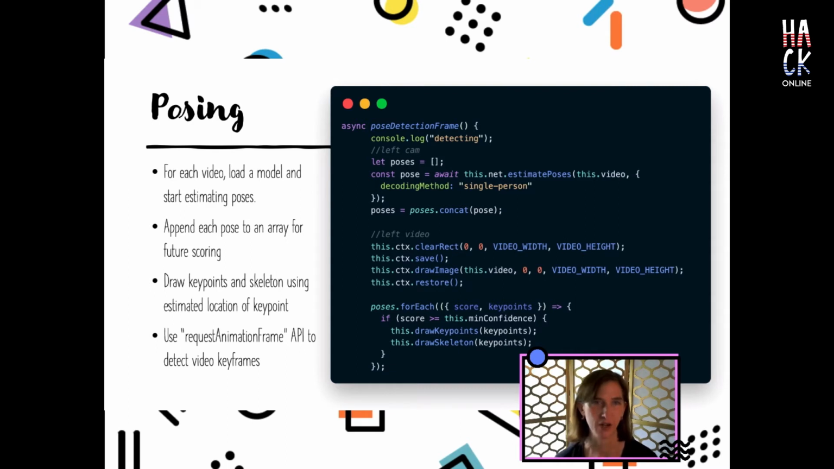So for each video, you need to load a model so that it can start estimating the poses. And I decided to append each pose to an array for future scoring. So I'm grabbing all the poses, both in the video and in the webcam, and I'm just keeping track of those, and then I'll sift through that array at the end whenever I calculate a score, and figure out the difference between your webcam output and the TikTok output.